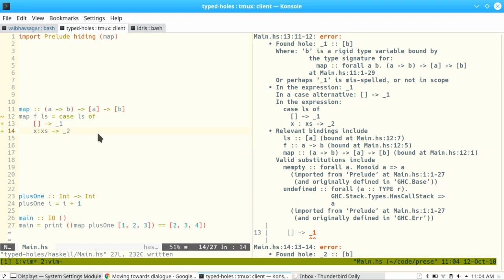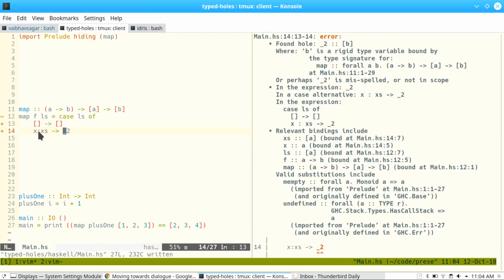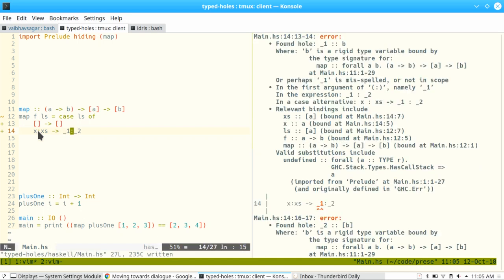But given an empty list, the only reasonable thing that I can return is another empty list. So do that. And if I take a list apart into its head and its tail, it makes sense that I need to put something back together. So I need to use the cons on the right-hand side as well. So do that, again, 2 typed holes.